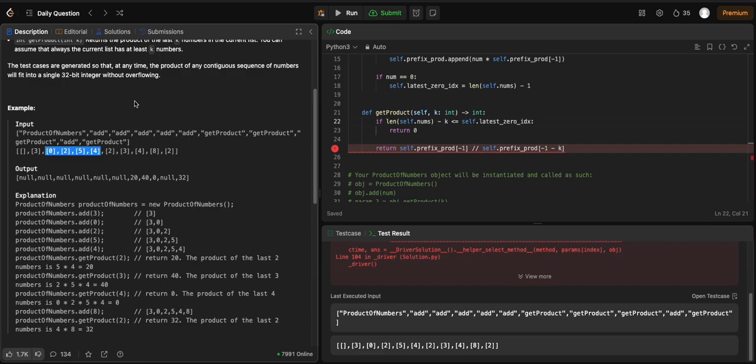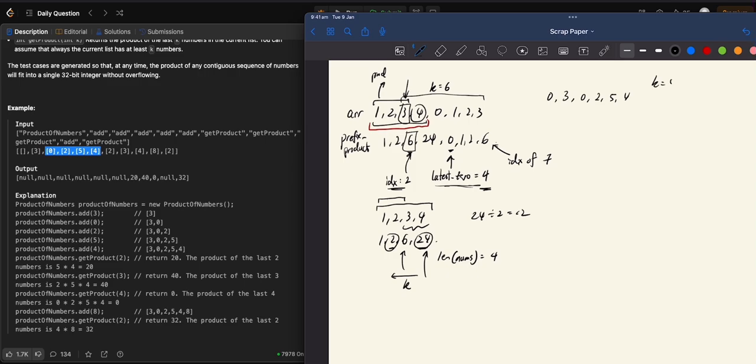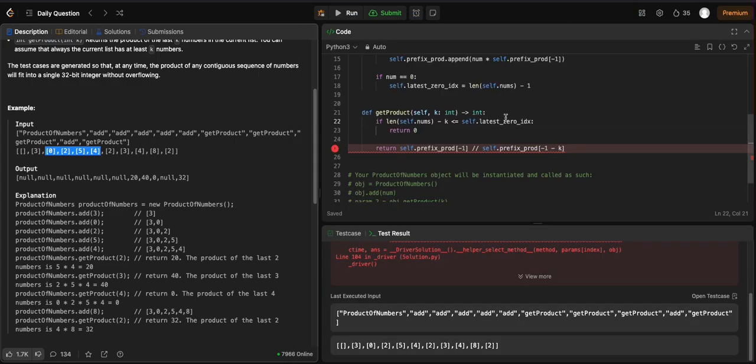So what will we have in our array? Let me think about it. So we will have 0, and then, well, the 0 is the initialization that I did there. So it will be something like this. So for our case, k is equal to 4. Let's look at the code.